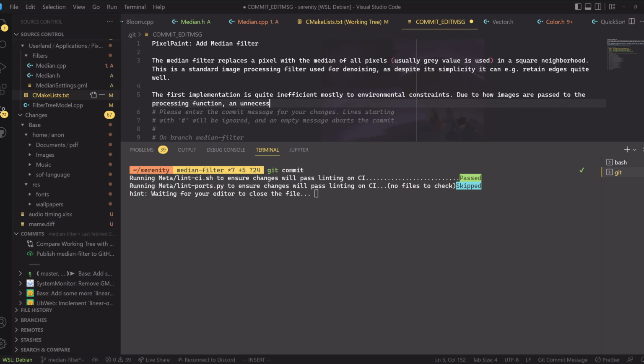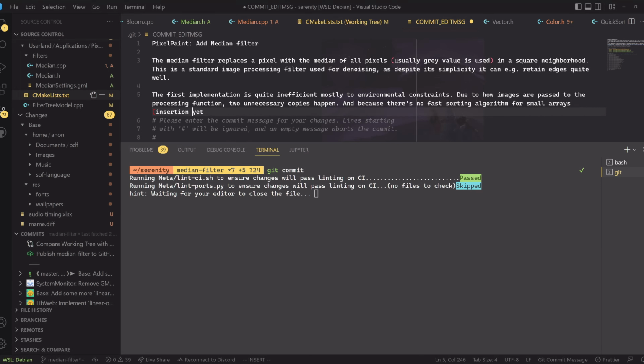An unnecessary copy... unnecessary copies happen, and because there's no fast sorting algorithm for small arrays yet, quick sort is to be used, which is quite slow on this scale.